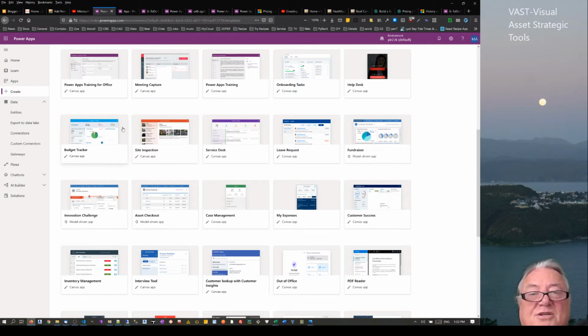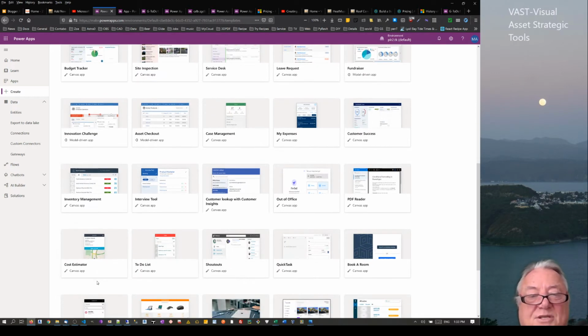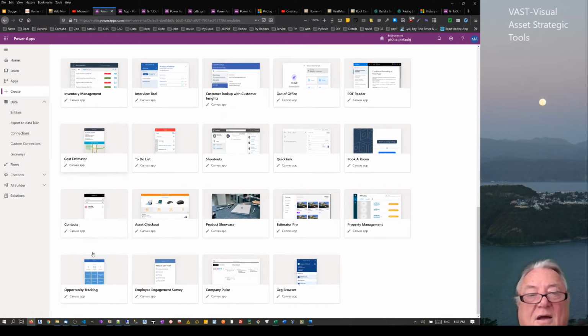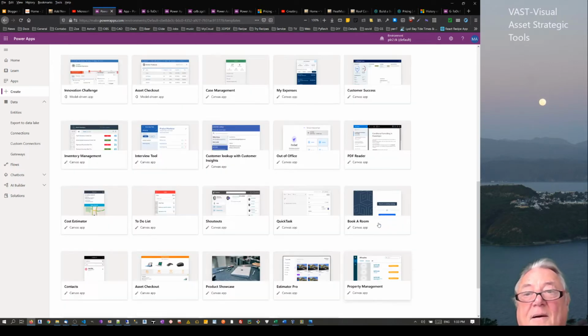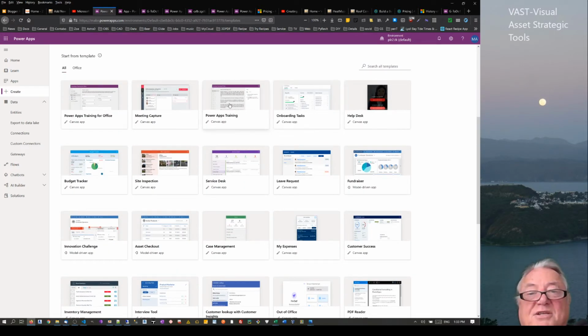Here's one which is a site inspection app that has images and stuff through here. Here's one that's doing budget trackers. Here's one that's doing fundraising stuff that people have got. They've got different interfaces and stuff coming through. Inventory management stuff, cost estimator. I don't know if that's got the mapping with it and stuff, but Estimator Pro. So there's project manager, property management stuff, a whole lot of help desk stuff. So good things that you can actually start off with.